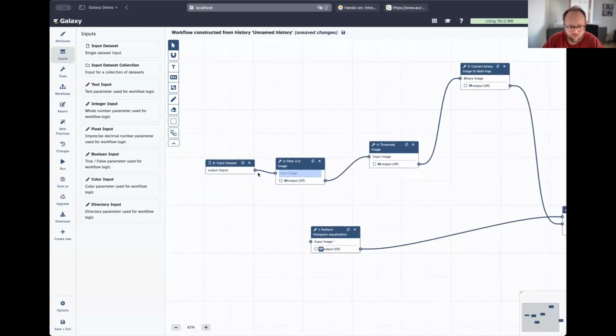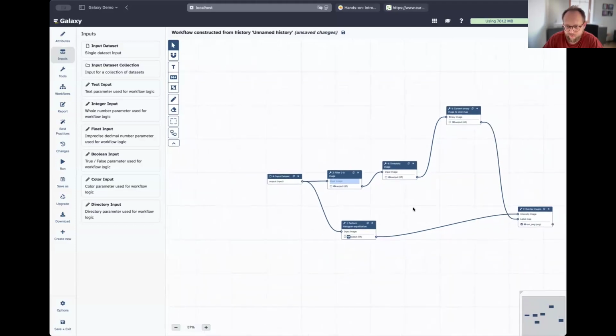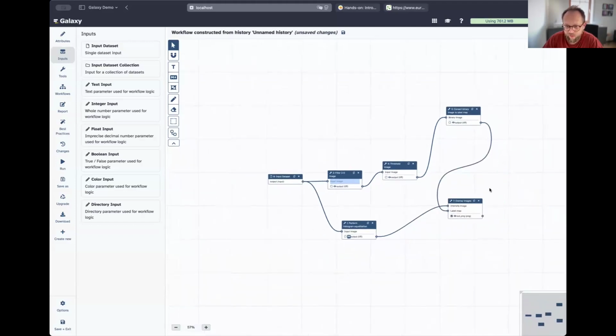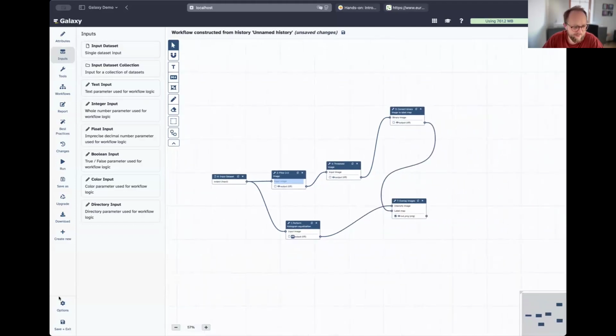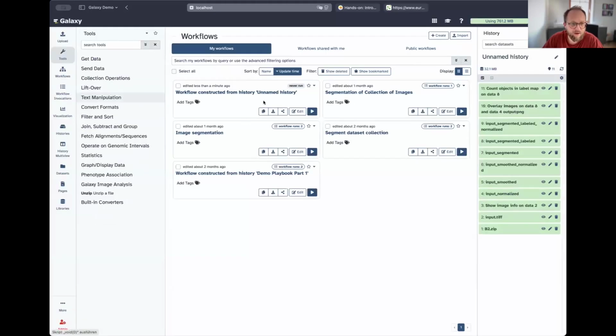Okay, now we just need to connect the input image with the histogram equalization tool. Okay, this is it, I think. This is how it should look. Let's save this workflow. So this is this workflow here.